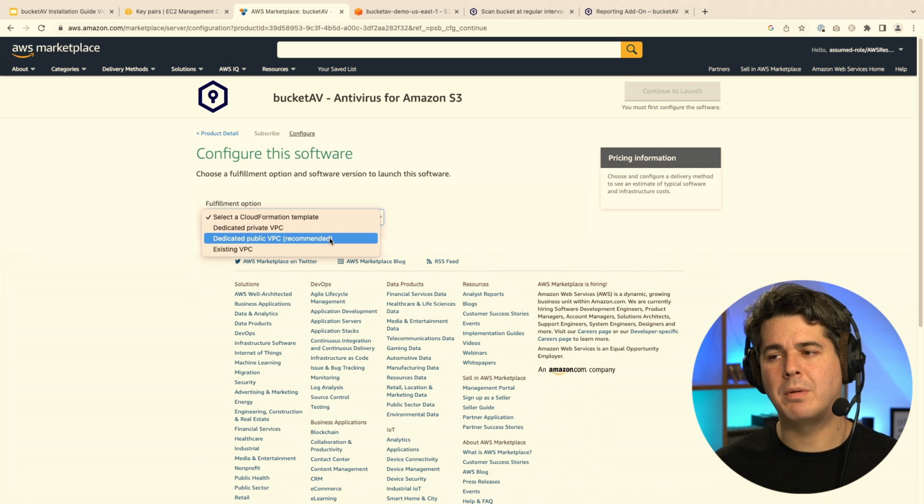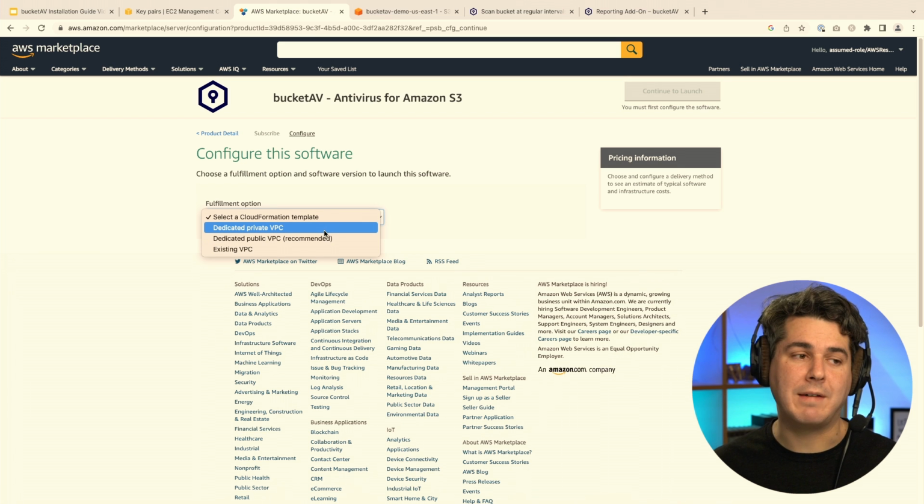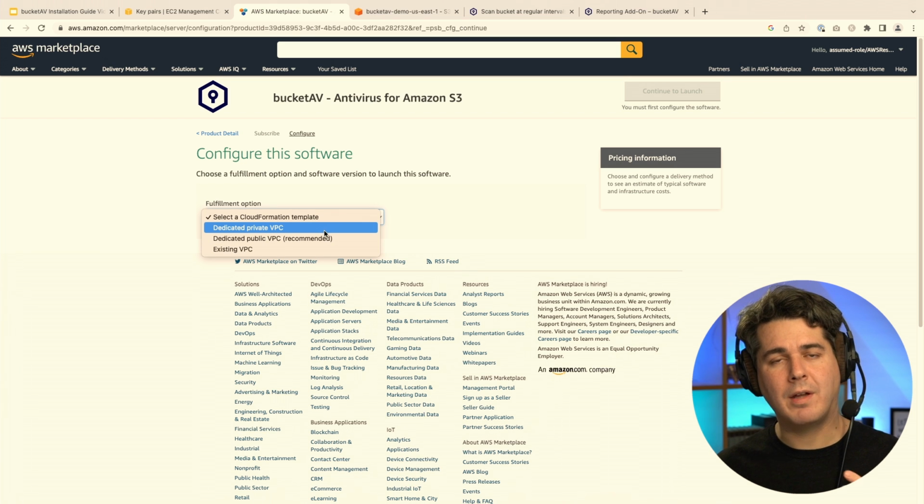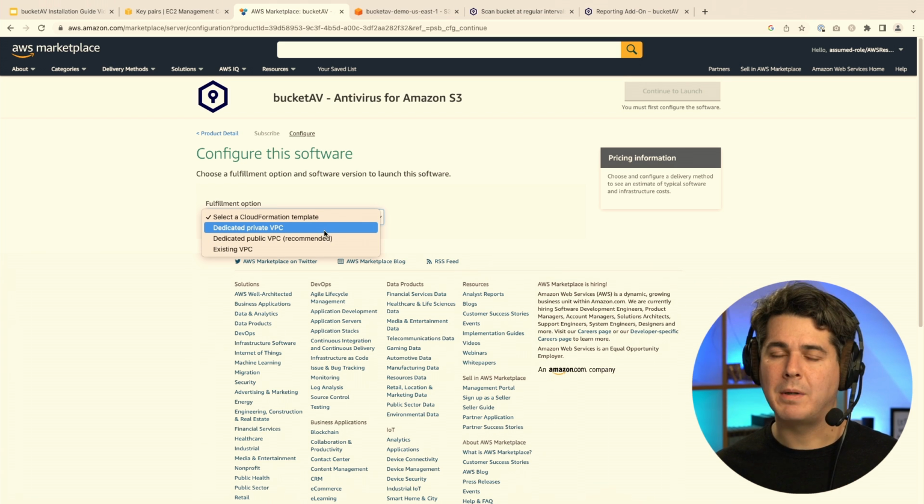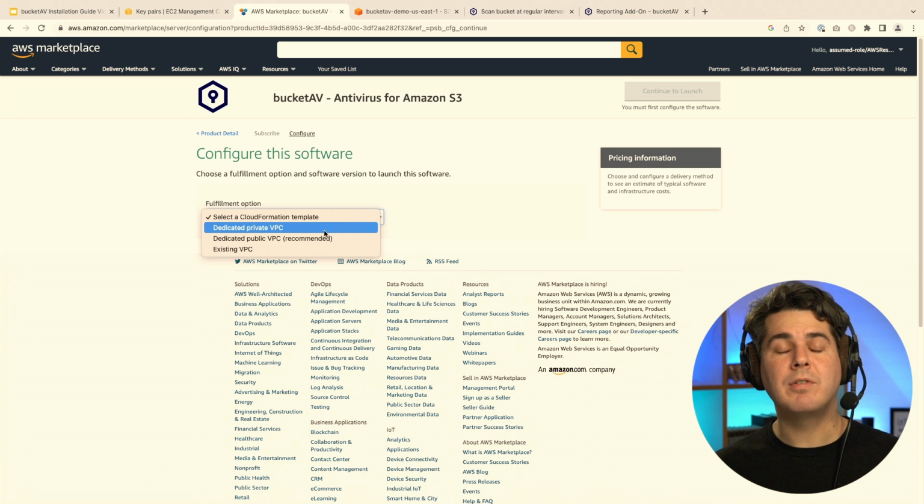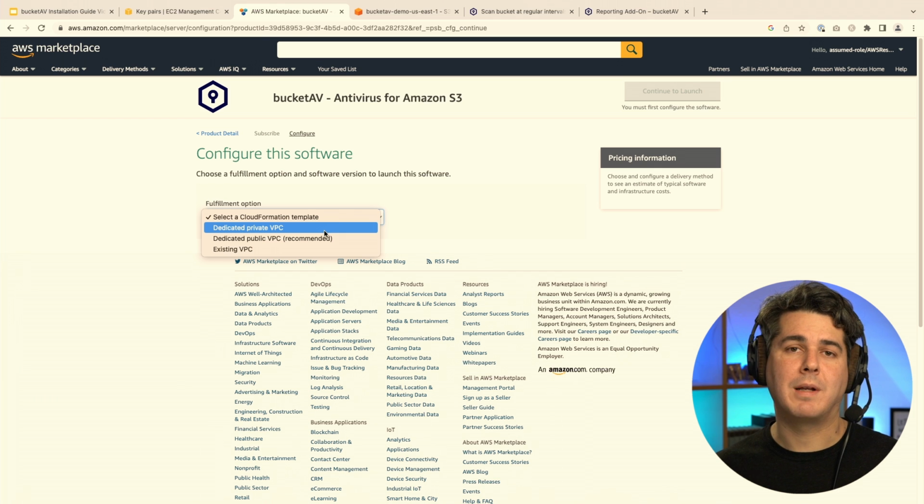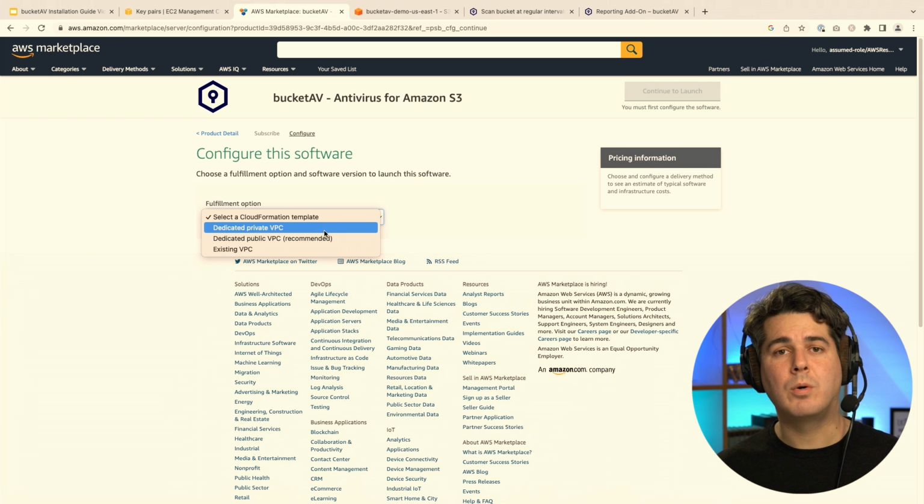You can also deploy bucketAV into a dedicated private VPC. So this is again a VPC that we create for you, but this time the EC2 instances that scan the files don't have public IP addresses. So they use different ways to access, for example, AWS APIs. So they don't use the internet gateway, they go through a NAT gateway, for example, or specific S3 endpoints.